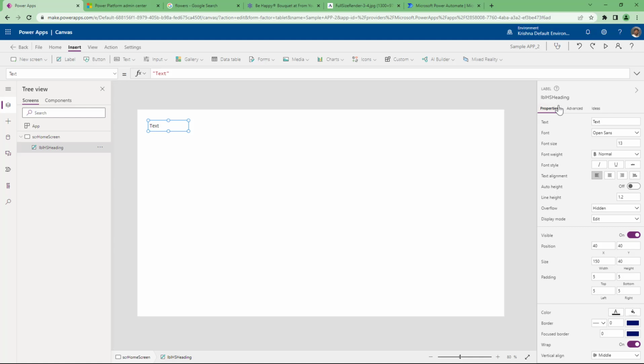Okay, students, remember the way I'm creating it: the first three characters are in lowercase, the second part's first character is in uppercase, and in the full form of the label the first character is in uppercase and all the other characters are in lowercase. This type of notation is called camel notation.